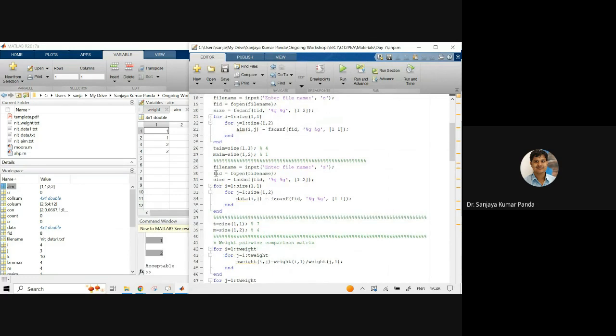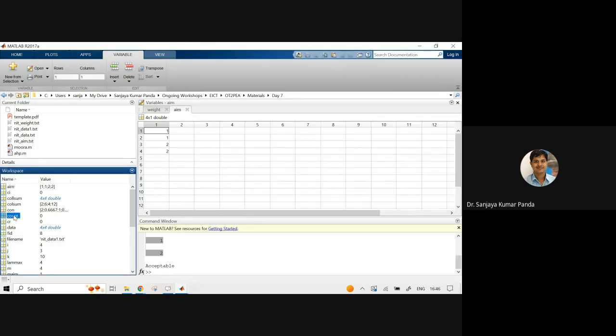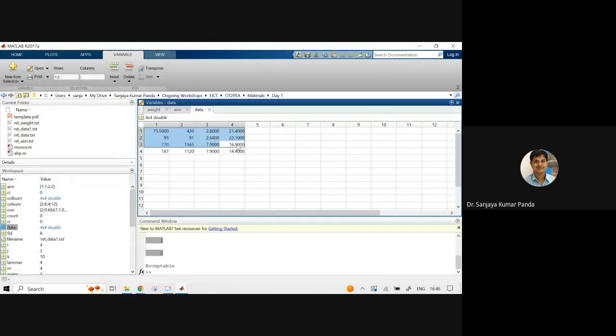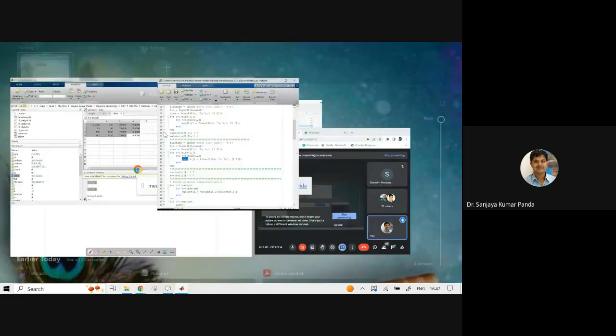Right? Again, as I am asking for a file input, when the user gives the input, I store it in the data. So if I open the data here, where is the data? Okay, data here. That contains the performance values of 4 different alternatives. These are the 4 different alternatives, these are the 4 different criteria, and I am giving the performance values. Is it clear?